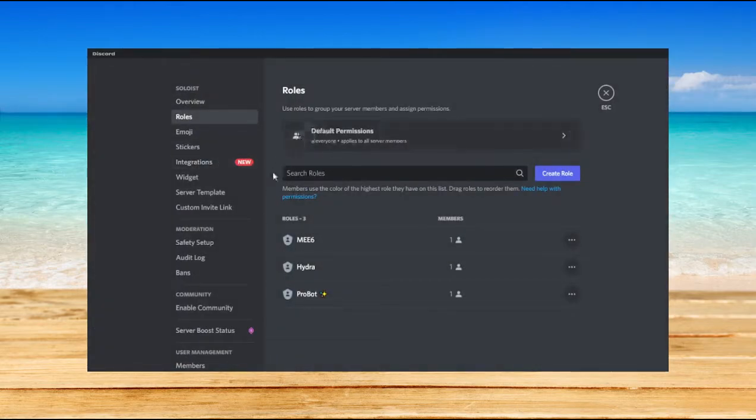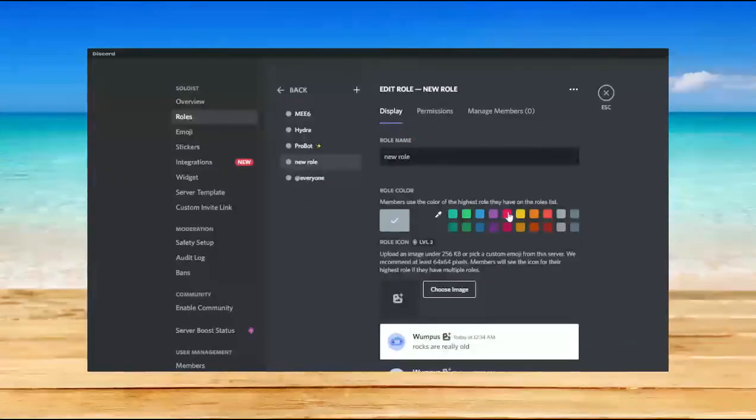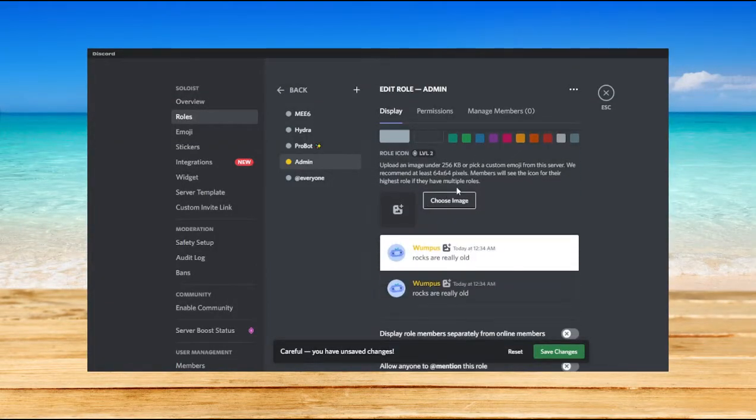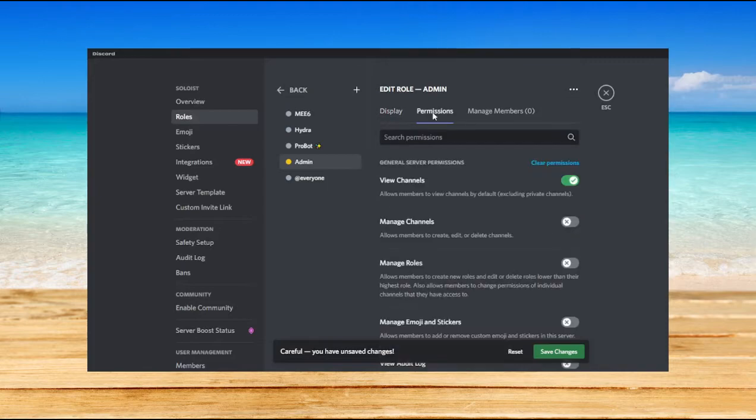Now we have to create a role for admin. So what you want to do is create a role here. Click on that, and you can assign a color for it. Let's say you want to use this yellow, and then click on the role name, let's say admin, and then you choose an image if you have one, and then you go to the permissions.